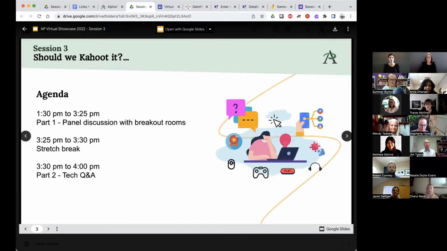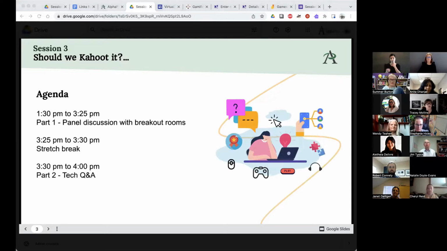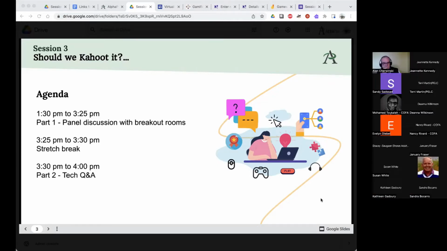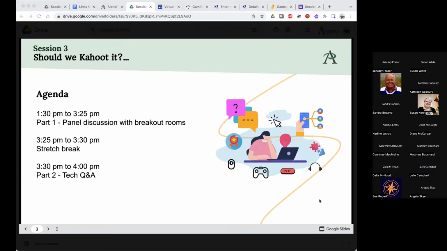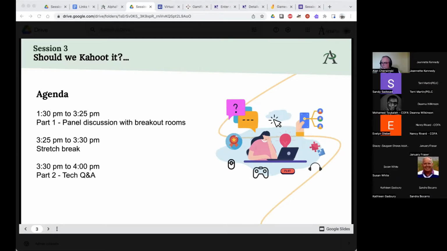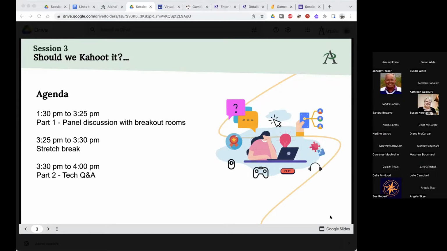Okay, so we'll just have a quick look at our agenda for today. From now until 3:25, we'll be having our panel discussion. So we'll be hearing from 3 presenters who I'm going to introduce in a minute. And then we'll have a quick session in breakout rooms to give people a chance to talk about what they've heard and reflect on anything new that they might have learned. Then we'll have a little break. And then when we come back at 3:30, Monica will lead us in a tech Q&A where we'll look at some of the tech questions around using some of these programs.